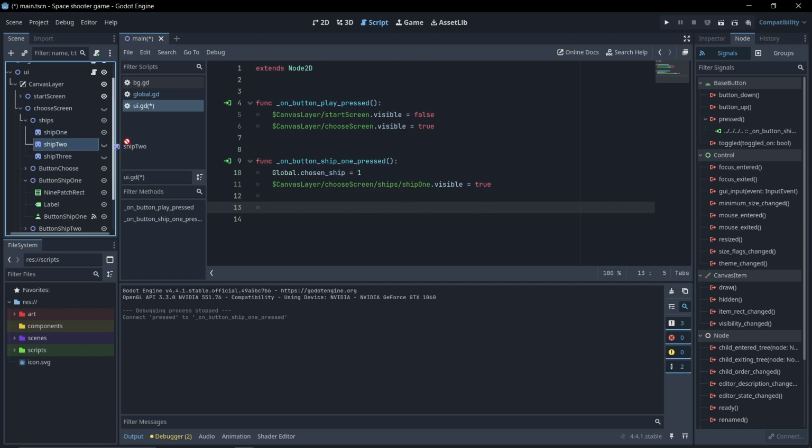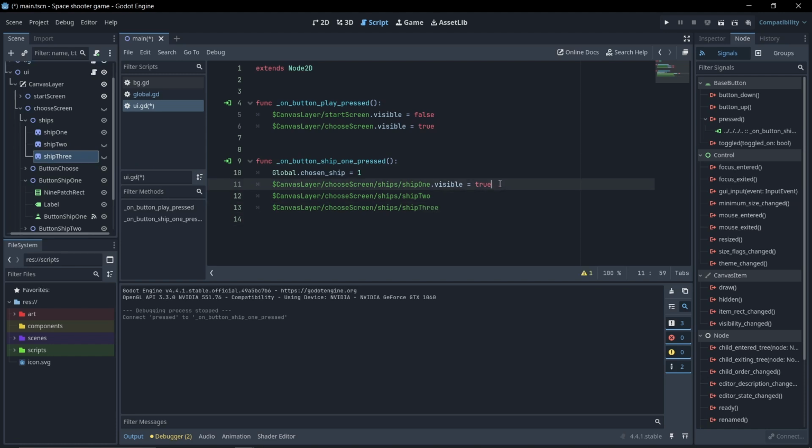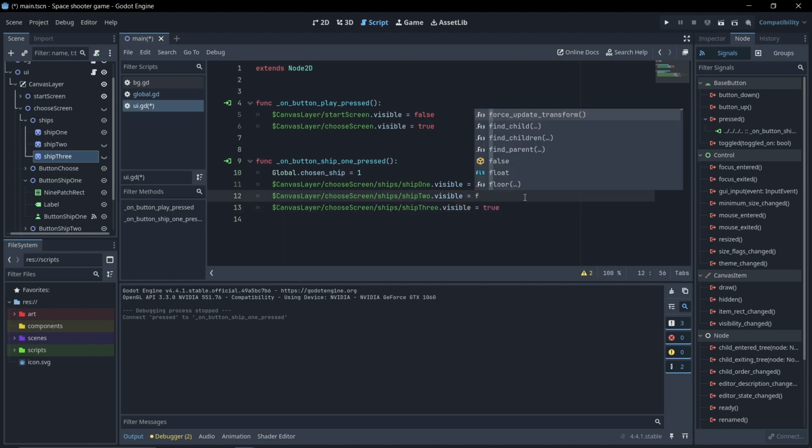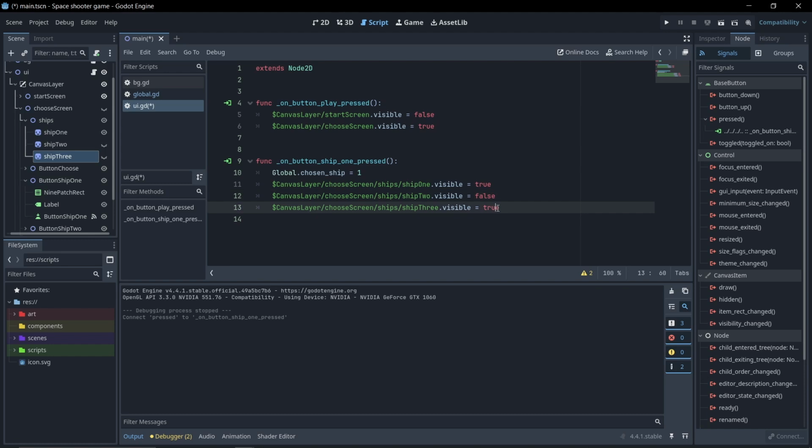So let's go ahead, take ship 2, and then ship 3. Let's take that dot visible, paste it in below, and then just change each one of these, equaling them to false. There we go. Let's save that change.